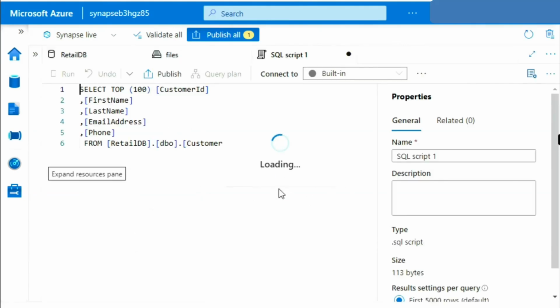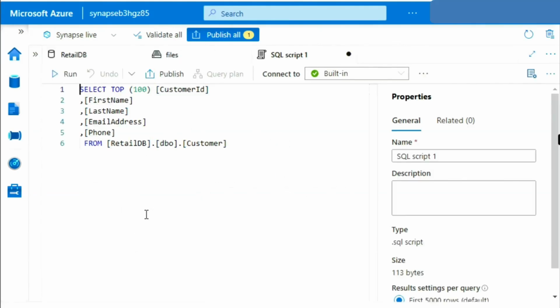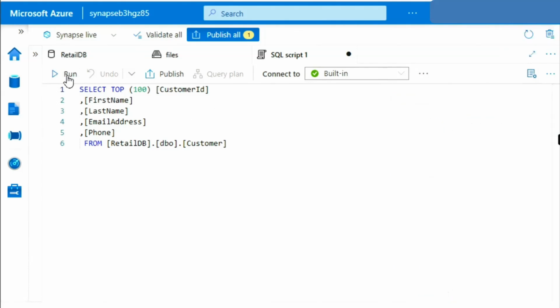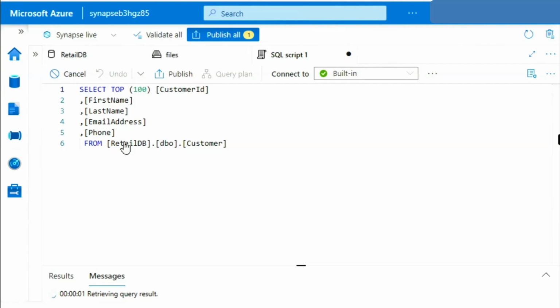Okay, so after I choose this, in this new SQL script 1 pane that has been opened, make sure that this built-in SQL pool is connected and use the run command to execute. Wait for this query to complete its execution.